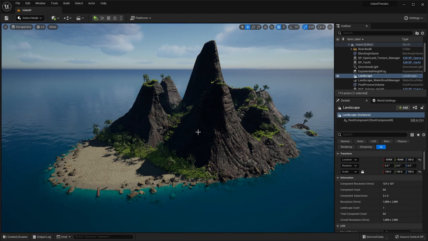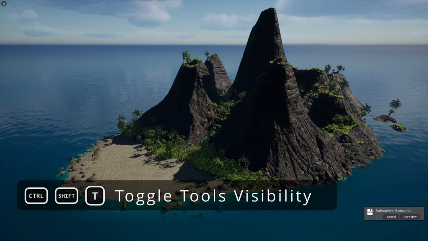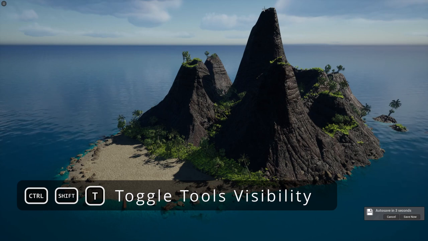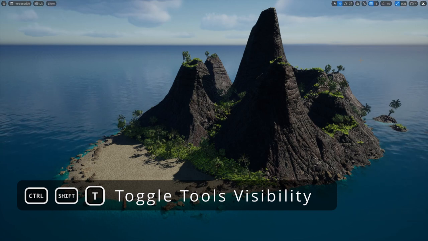If you want to remove the toolbar from the viewport, especially when you're in the full screen mode here, you can press Control Shift T and that removes the toolbar at the top of the screen. And if you want to get it back, Control Shift T brings it back as well.